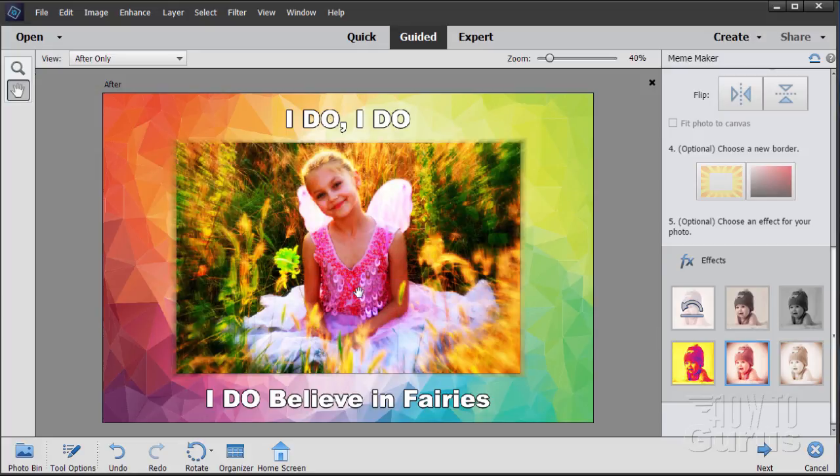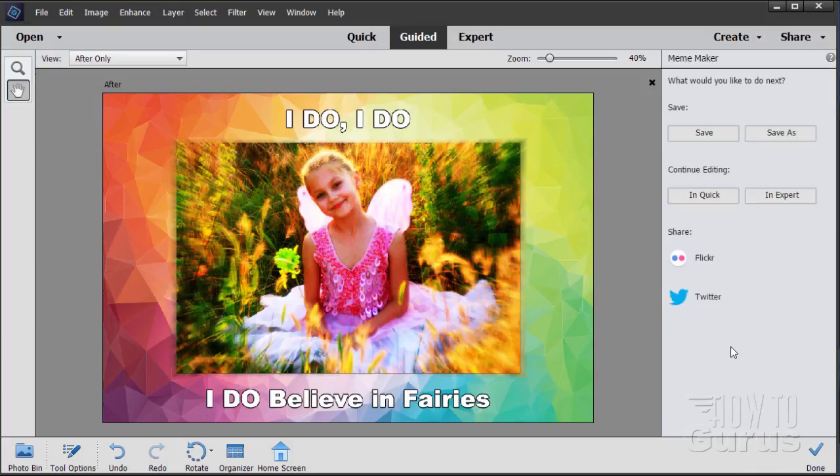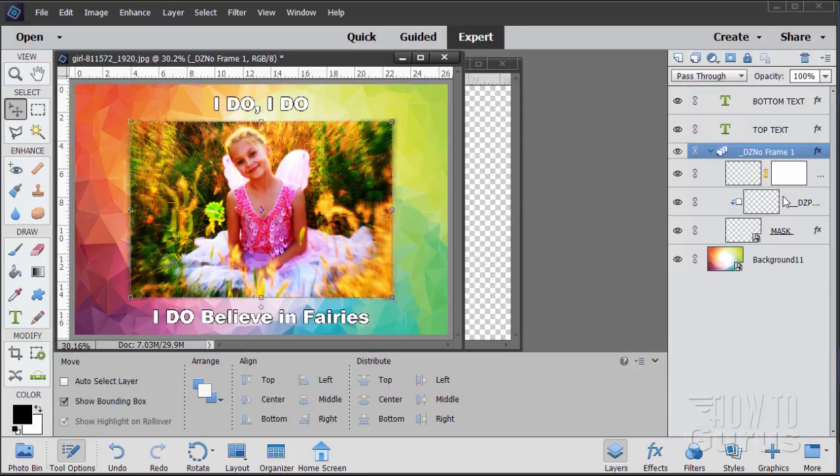So there you go. Once you're done, come over down here, down to the bottom right hand corner, click on Next. You can then choose what you want to do with this guided edit. You can save it or do a Save As, which allows you to change a different file format if you want to, change the name, whatever. Or you can continue editing either in quick mode or in expert mode, or you can share to Flickr or Twitter. We'll go ahead and go to expert mode with this.